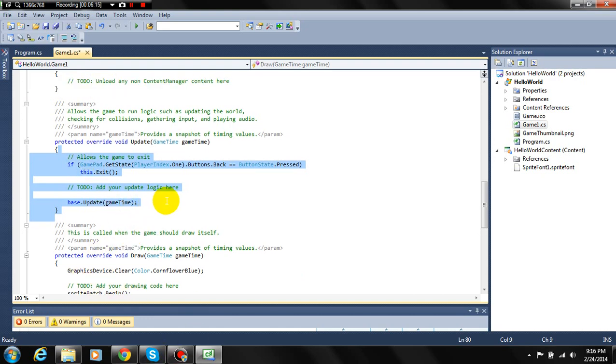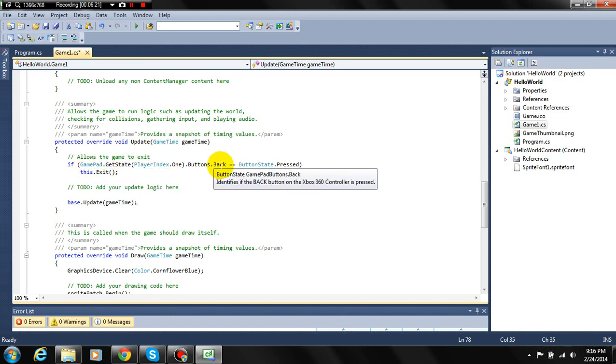That happens every single frame that the game is playing, and update allows us to do things like detect when the back button is pressed, and if the back button is pressed, we exit the game. There's actually other ways to do this.